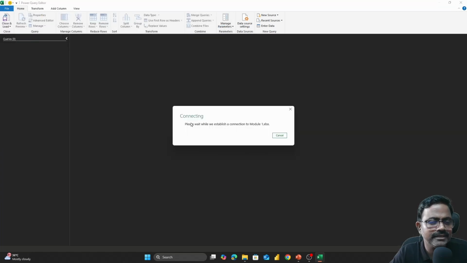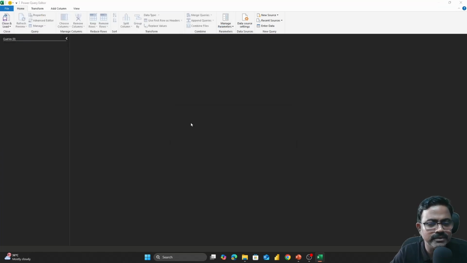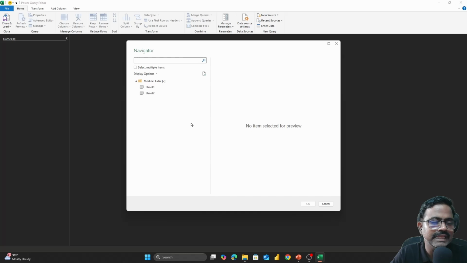The moment I connect to that, it will show me a dialog box which presents how many sheets there are in that file, however many I have. I will see all those sheets here. If the sheet contains any table-formatted data, even those table names will be presented to me here. If my Excel has named ranges, even those named ranges will also be presented here.